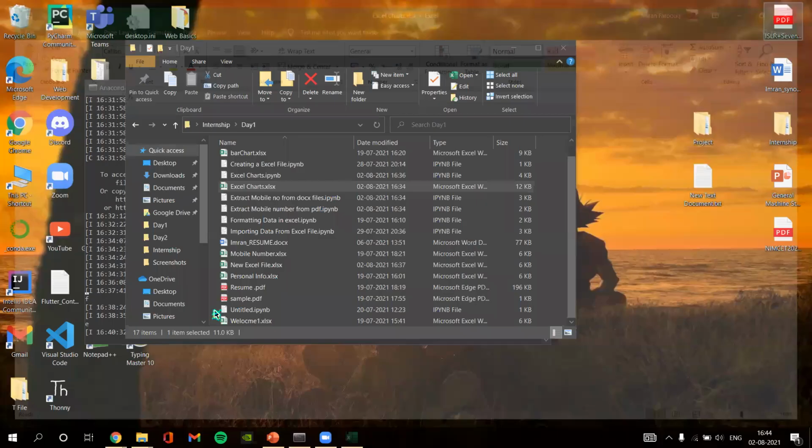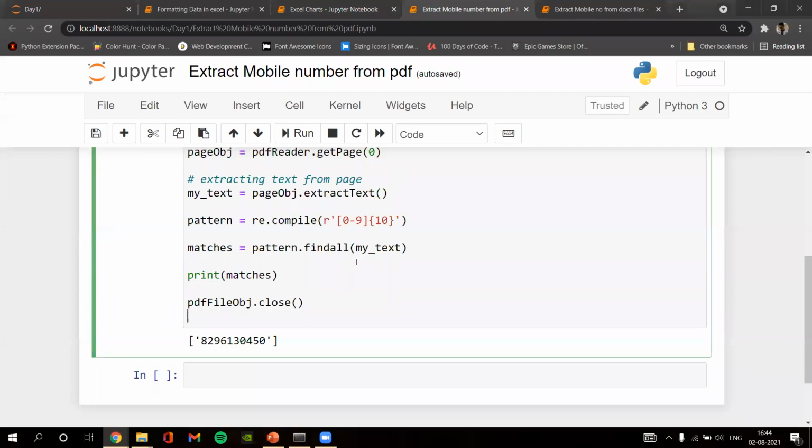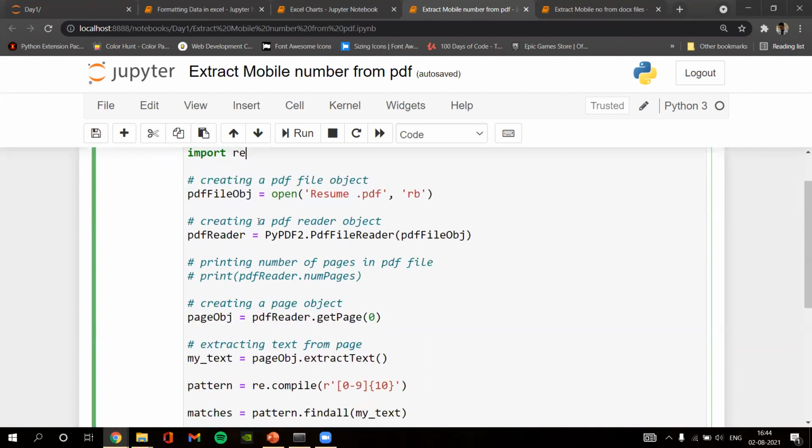The next program we're going to talk about is extracting mobile numbers from a PDF. We are extracting mobile numbers that are present in a PDF, and we are using the regular expression library known as re, and reading the PDF file. I'm using the PyPDF2 library, reading my resume in the form of a PDF, and opening it in reading mode.